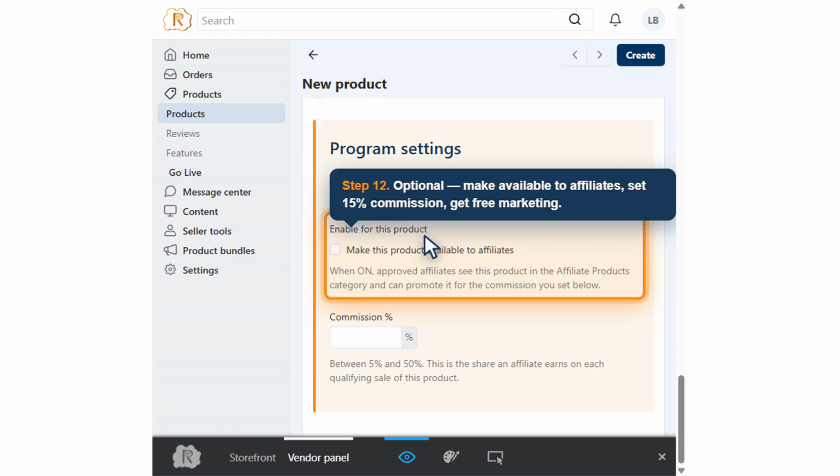Scroll to Program Settings. If you tick Make this product available to affiliates and set a commission percent, say 15%, affiliates can promote your product and earn a cut. Optional, but a great way to get free marketing.